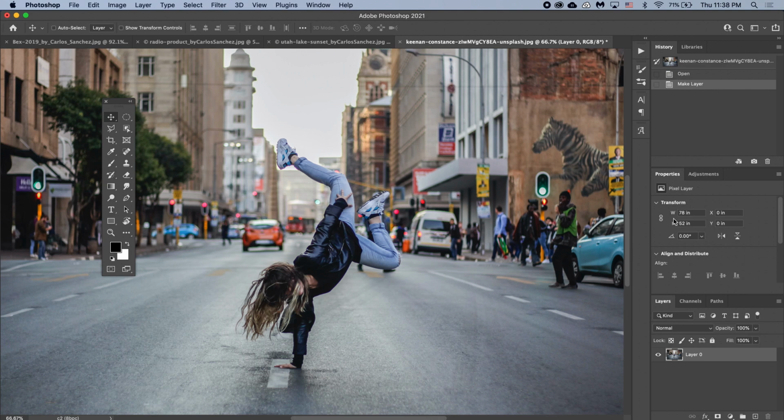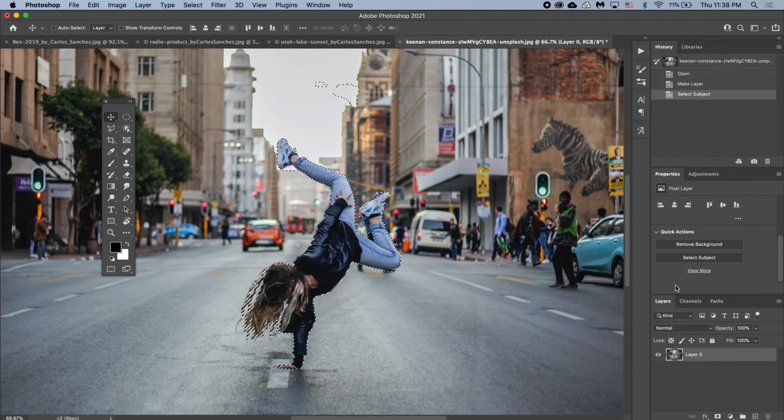And then if you go to the properties panel, if you scroll all the way down, you'll see a little button that says select subject. All you got to do is click on that. And that artificial intelligence guesses what you want selected. It didn't do a perfect job. There's a couple of things up here, but we can jump to the Lasso Tool and kind of clean these up. If I hold down Option on my keyboard, I can just select these, remove them from the selection.